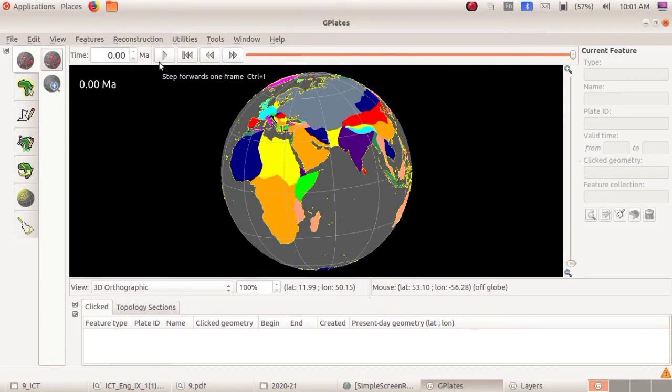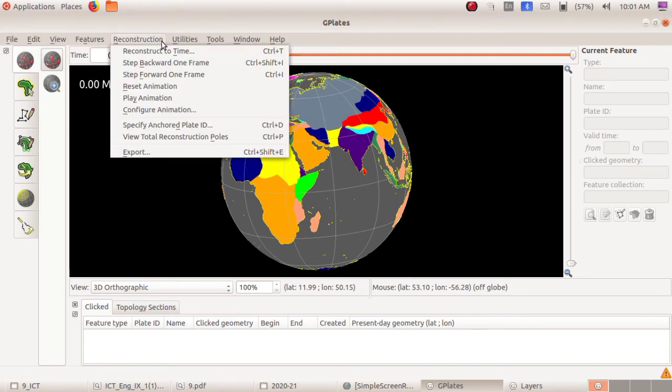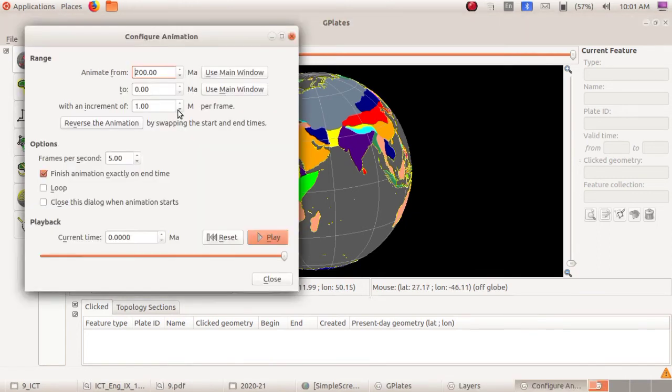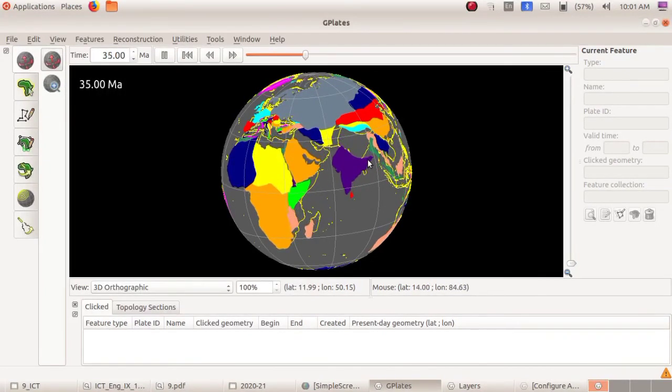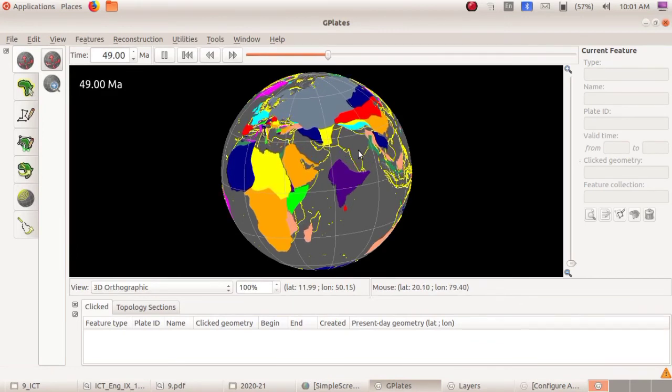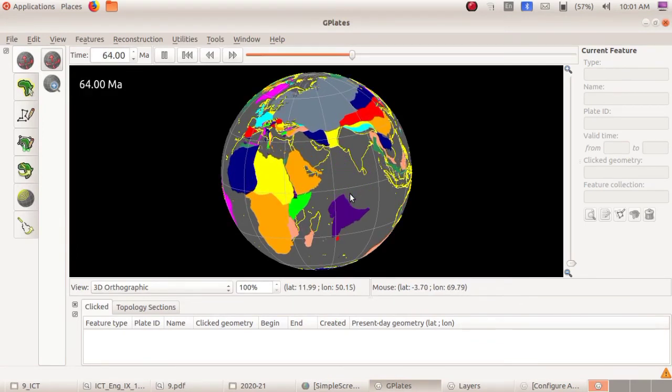Now click on the reverse the animation option from configure animation in the reconstruction menu. This is the reconstruction menu. Select configure animation. This is the configure animation window. Now click on the reverse the animation option. Now play. See, now the animation is going backwards, from this period to ancient times.